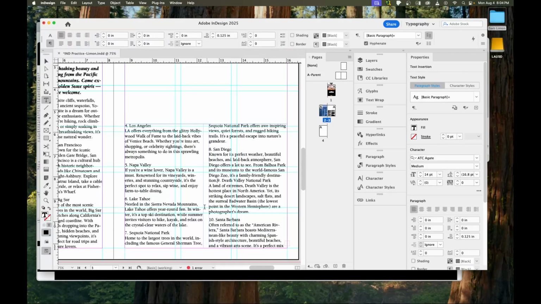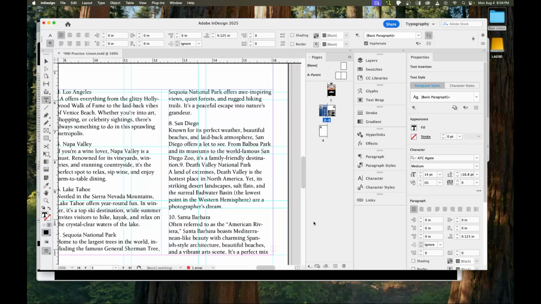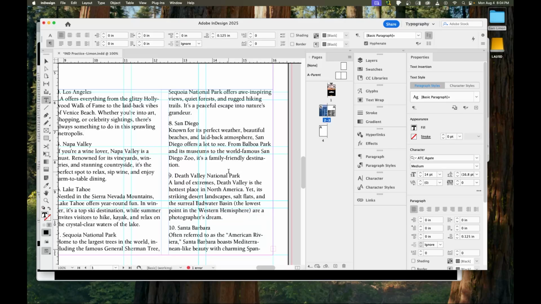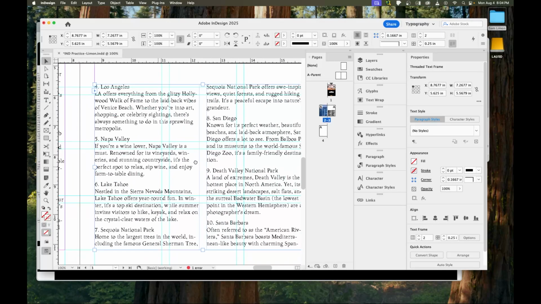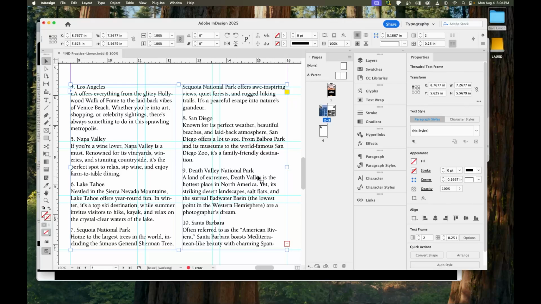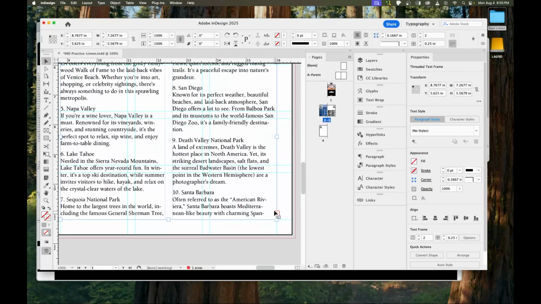And actually, I noticed an issue here on 9. Put our cursor right before 9 because 8 is San Diego, 9 is Death Valley National Park, and press return. So let's break that away. I'm not sure when that happened, if that came in wrong or if I accidentally deleted a space. So now I have the error again.